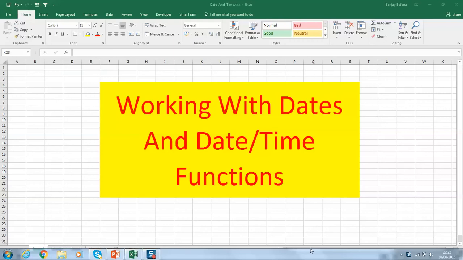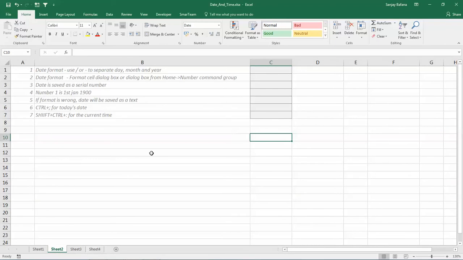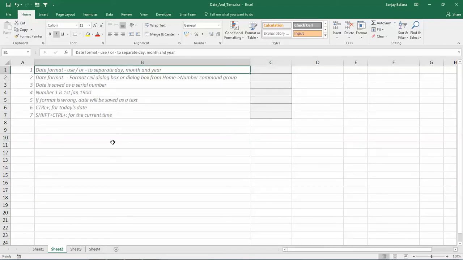In this session we will look at working with dates and a few date and time related functions in Excel. Date format.